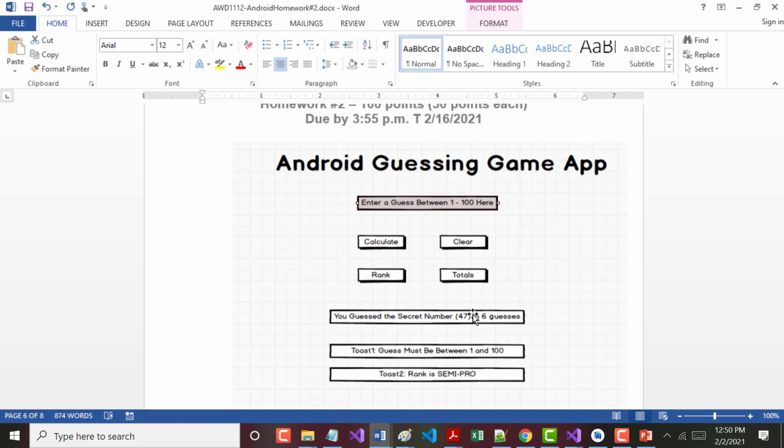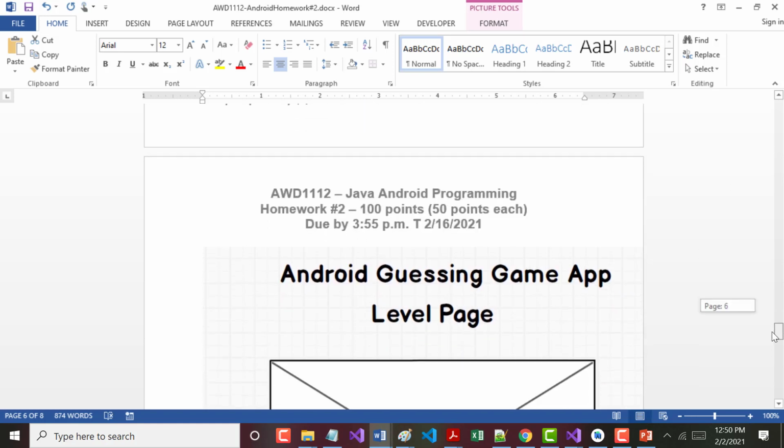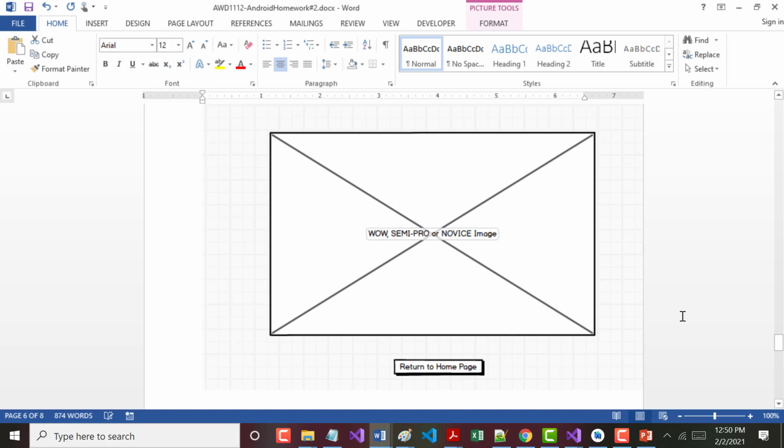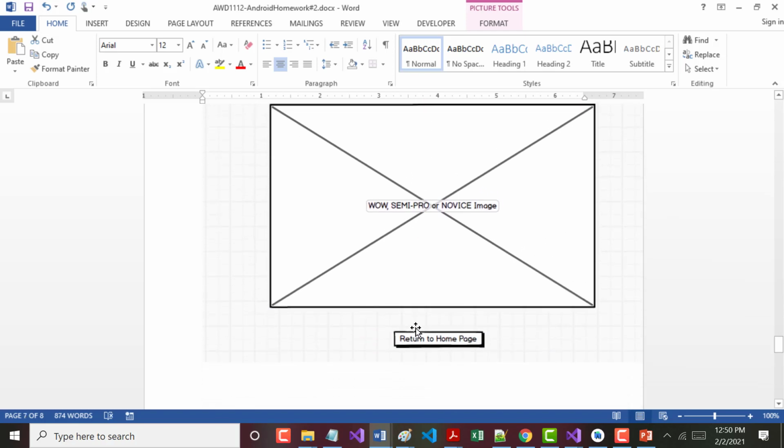Does that make sense? All right, and if it's within another range, it'll come up and it says you're average. And another one will say you're a novice. I mean, you shouldn't make it with anything that's insulting. And then this totals will be the same kind of thing. What you will do is you will show the total number of, you know, so this will be an image in here, and you'll have some kind of a heading and a return.